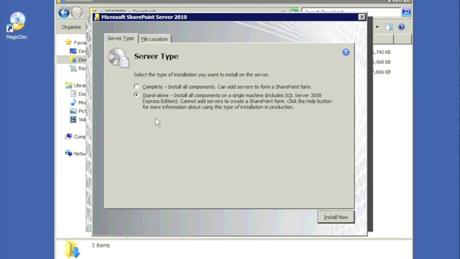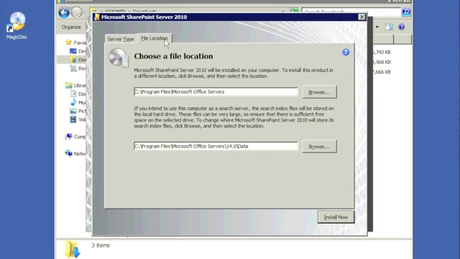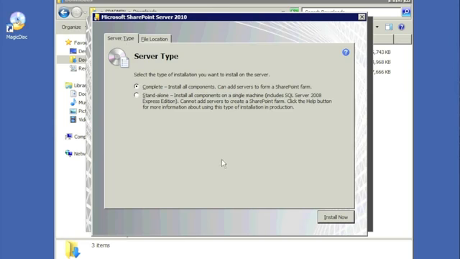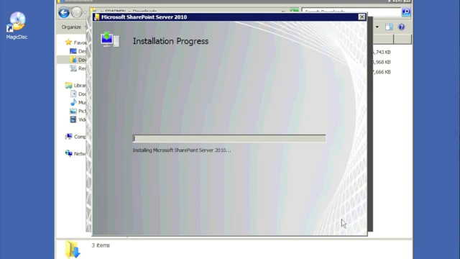Now once again, it's going to ask you, are you sure? So we're going to make sure we hit complete and not standalone. File location, obviously if you're going to be installing this on a real nice server, you're going to be putting this on a different spindle, not on the OS drive. So we're going to click on complete and we're going to click on install now. This is going to go through and do the installation.